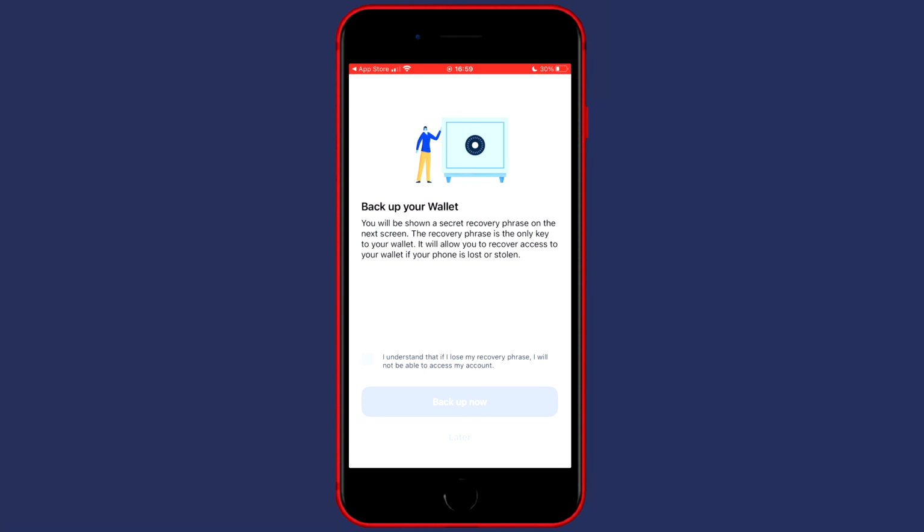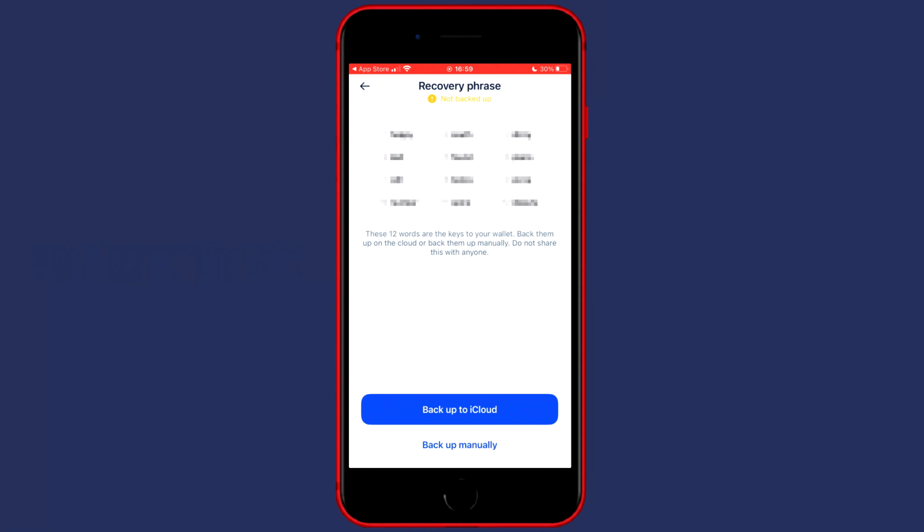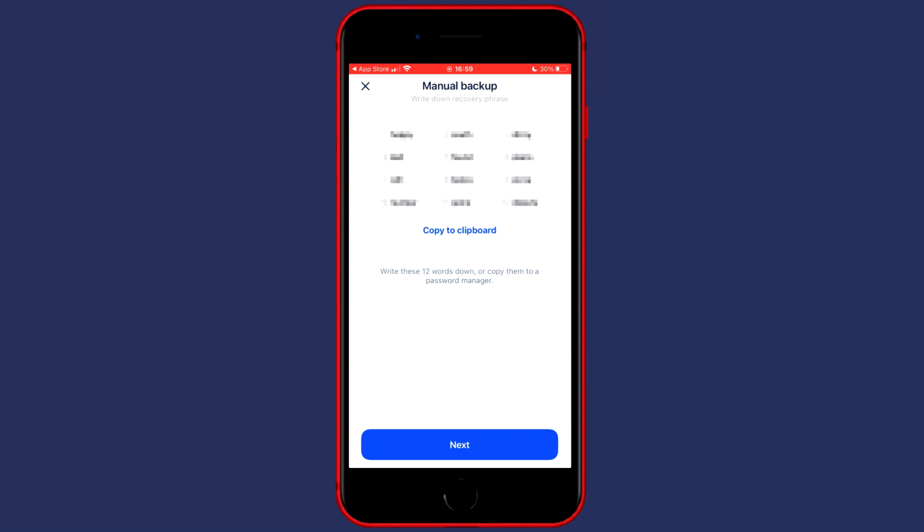You'll get a secret recovery phrase. So what you need to do is to click on the checkbox in the bottom left and then click on backup now. You'll then see 12 words and you need to save your recovery phrase in a safe place. This can be on paper or in a note app. And once you have saved your manual backup, you can click on next.